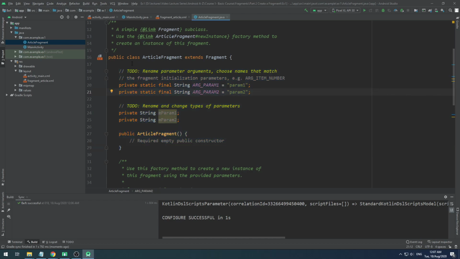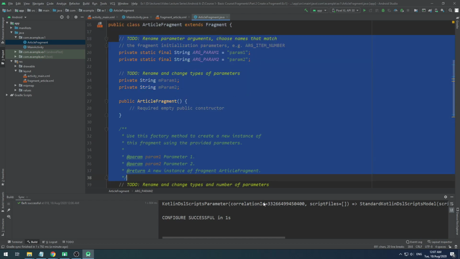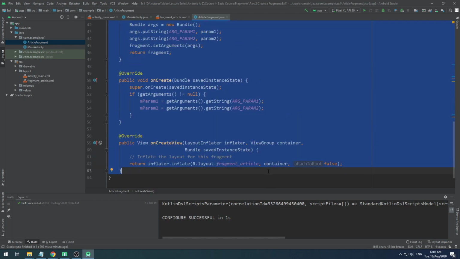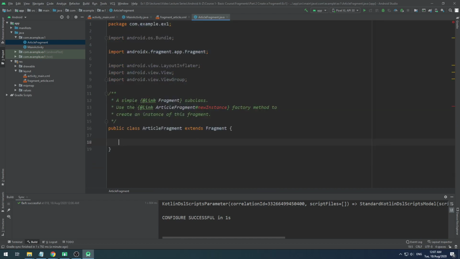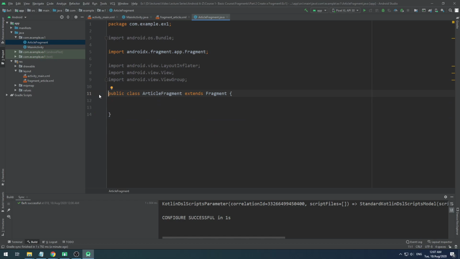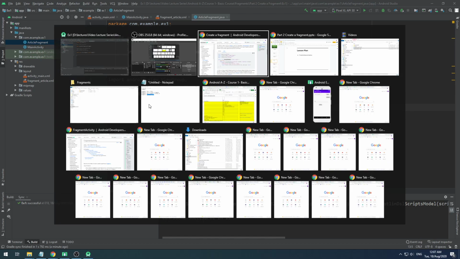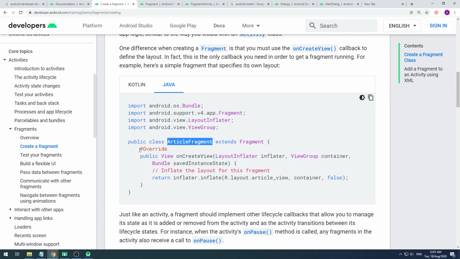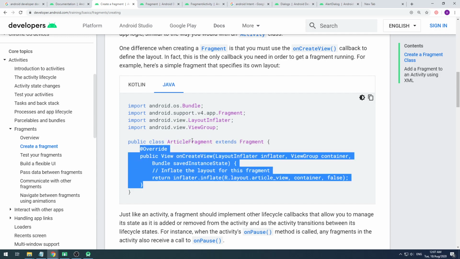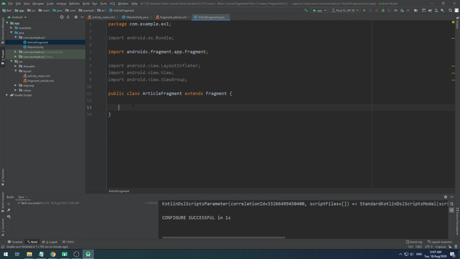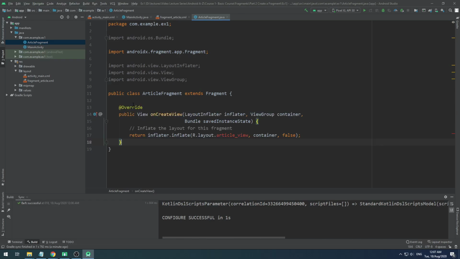What I'm going to do is, because I'm following the developer docs, I'm going to delete this auto generated code. But keep in mind, you don't always do it like this. You can reuse that auto generated code. But for now, I deleted it because I'm going to use the onCreateView method, which I had in that deleted code, but I'm going to put it back.